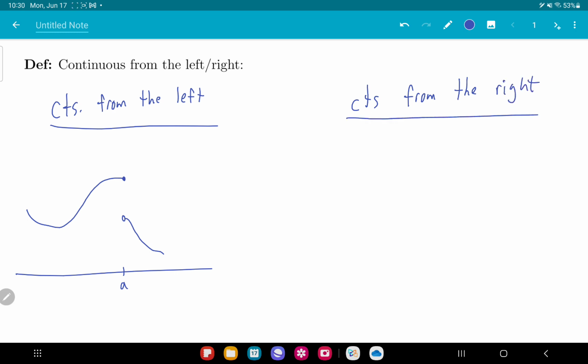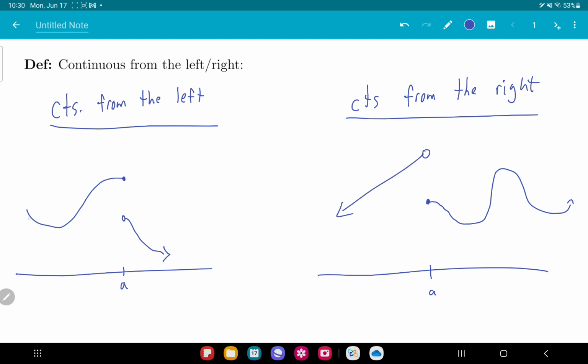where you have a function doing something like, oh, there we go. And say it goes up here and then goes off on its merry way. Okay, so as I approach from the right here, my function, its limit, what this arrow is pointing towards, actually equals the value of the function.